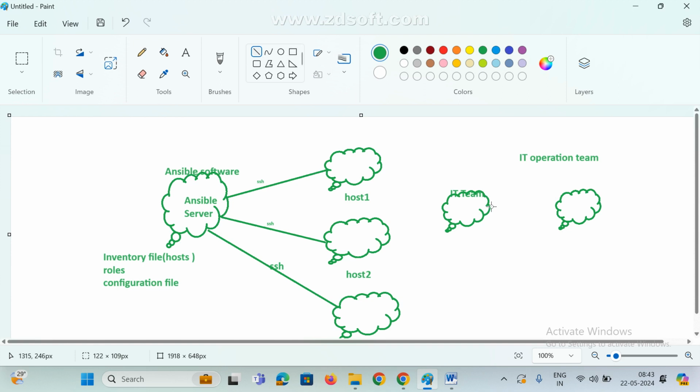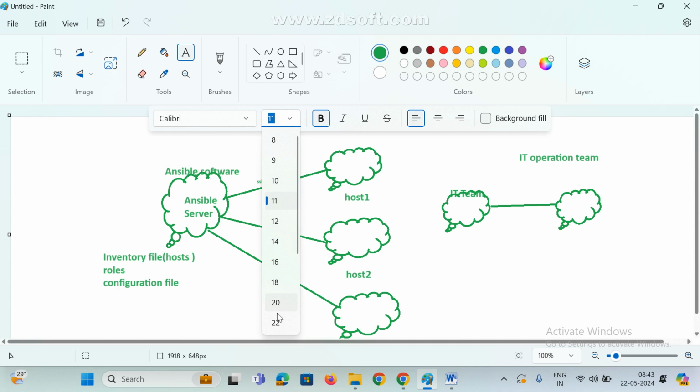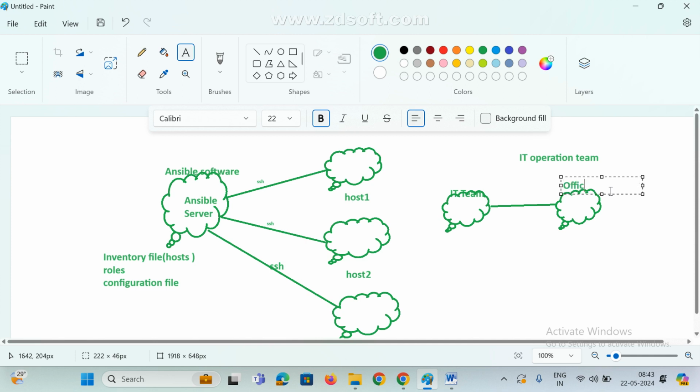Now, if you are in office, directly they come to your desk, and they are installing all the software on my machine. Just assume I am in office, so directly they come to your desk, and whatever you need, they are going to configure.